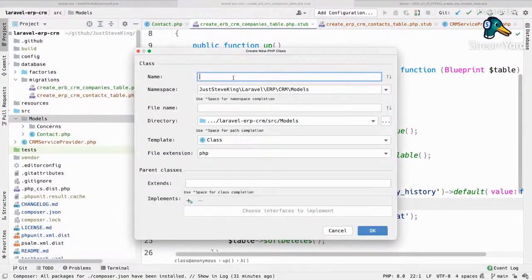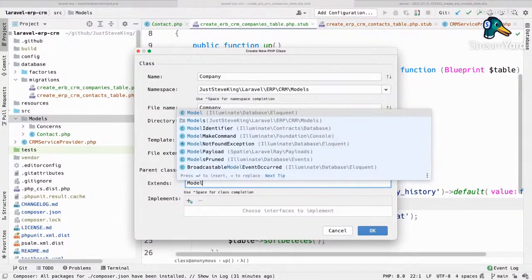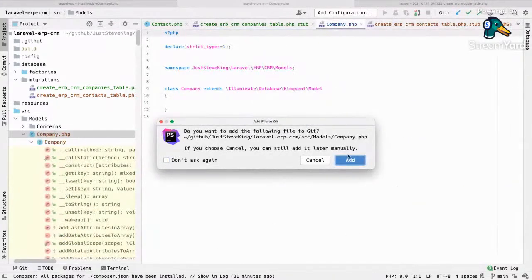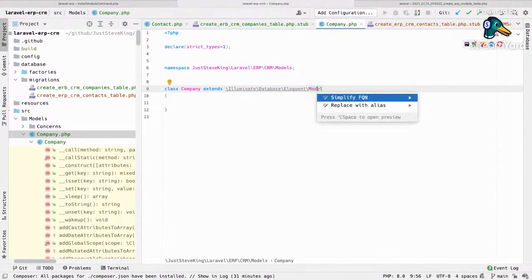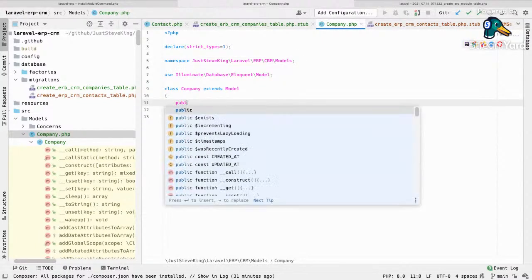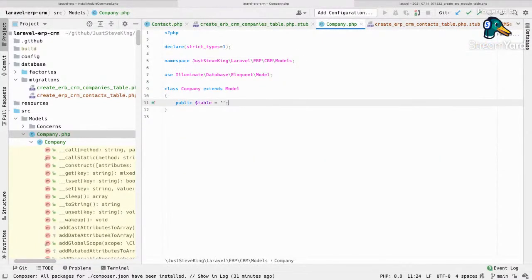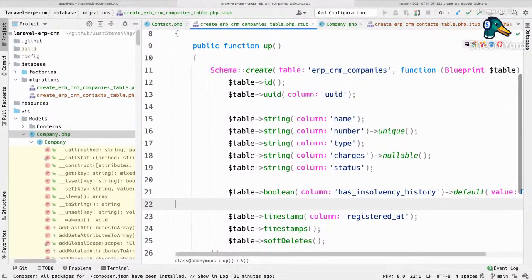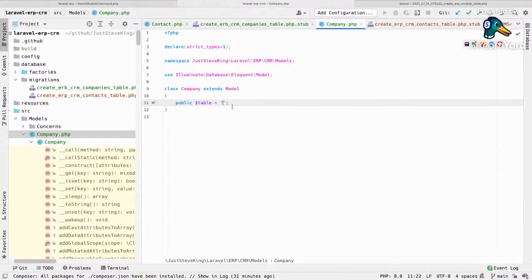model. So let's create that one, company. This is going to extend the Eloquent model. And add that, and then we can just simplify, drop these, and we can set the public table to be ERP CRM companies because we don't want any potential clashes as before. Eventually, I'd like to look at how we can do that and what we can do to change some of this. Maybe that could be config driven. Maybe we could do something there.